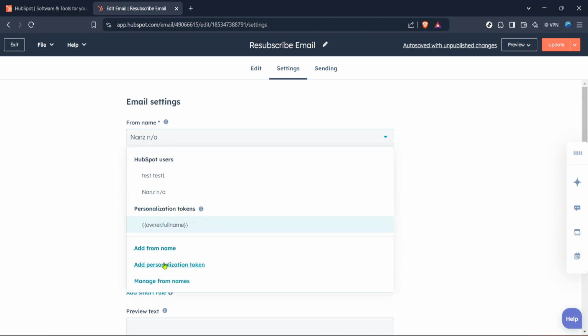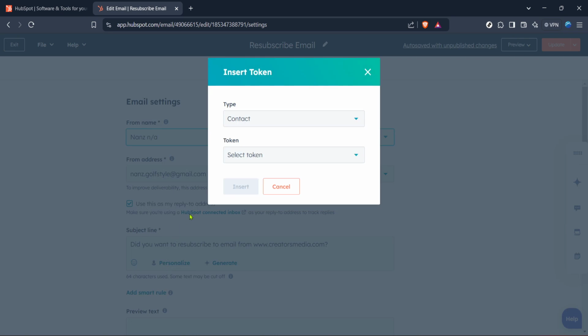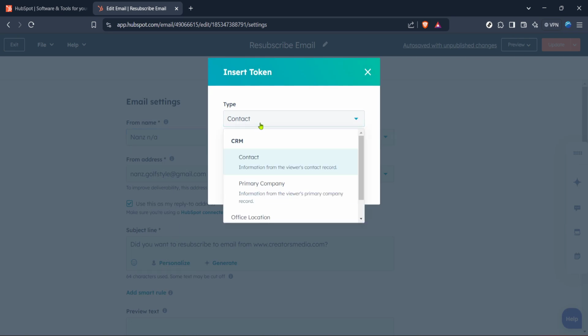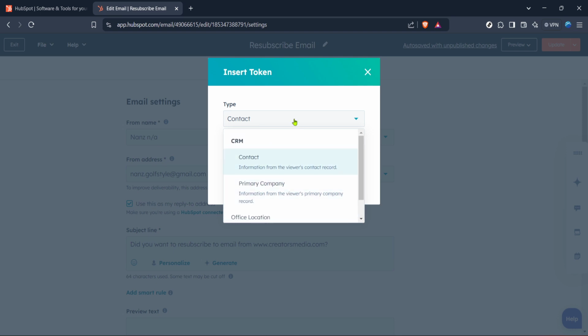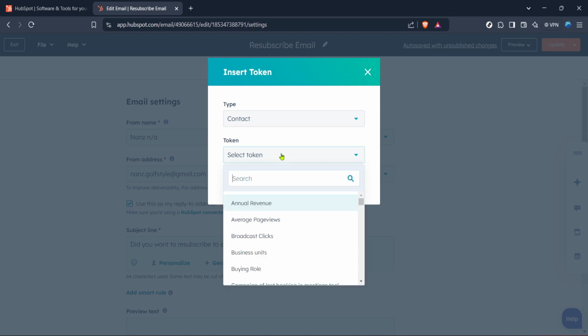In the From Name area, you'll find an option to add a personalization token. Click on this and a list of tokens will appear from which you can choose. Among these, there is an option labeled something like contact owner's name or a similar variation, which you should select. By doing this, HubSpot will automatically pull in the name of the contact's owner, personalizing each email.